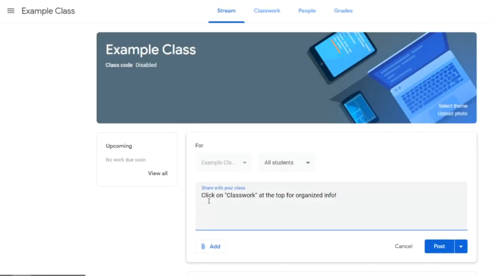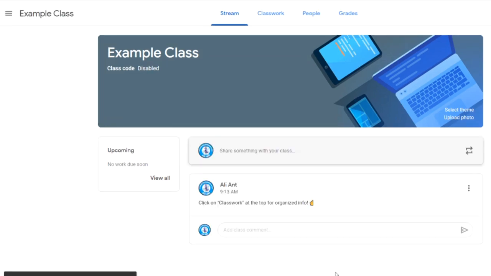Okay, so I type click on the classwork tab at the top for organized info, and then I can either just right click and paste or press Control V to paste my emoji from coolsymbol.com. Now, when students and parents check out the stream, which is what they are automatically taken to when they log into Google Classroom, they will see one little announcement here.